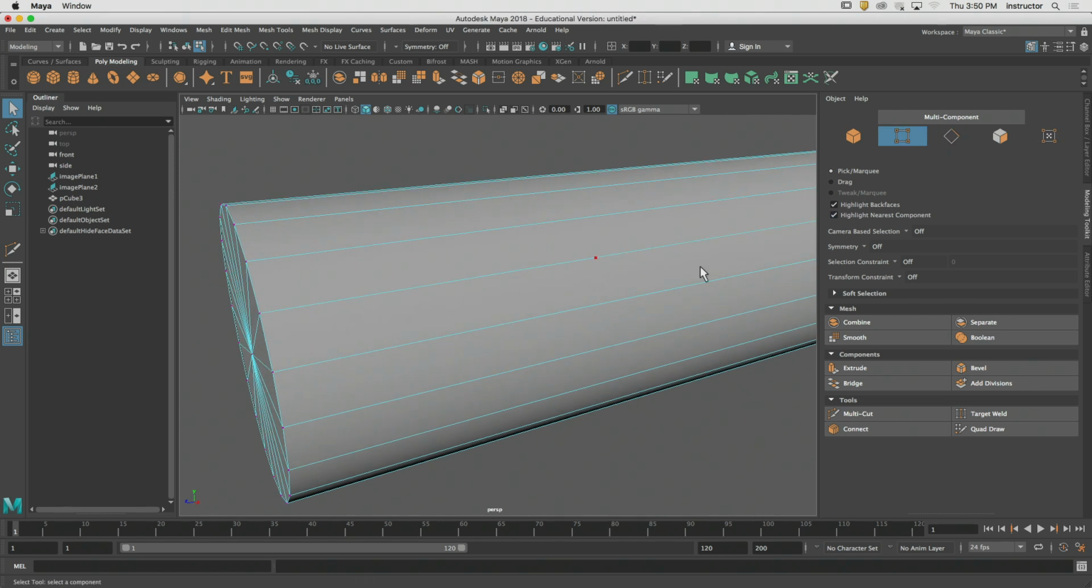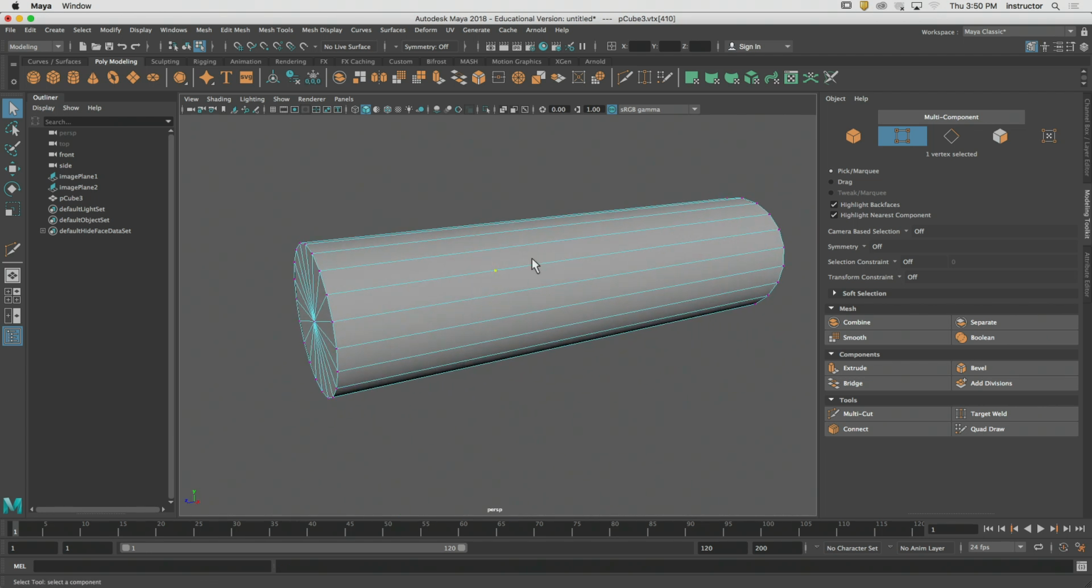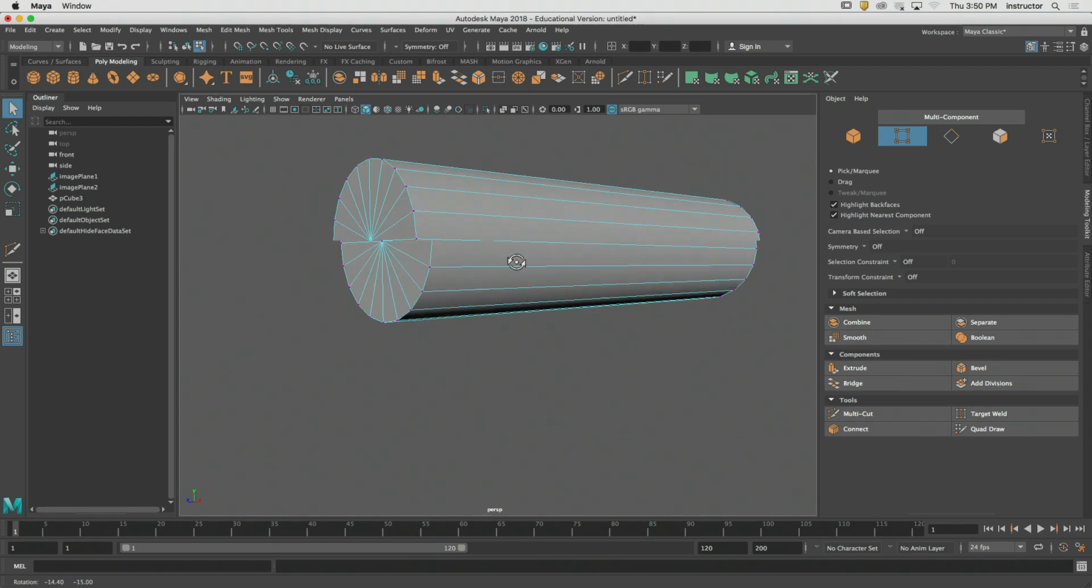Yep, and I got an errant vert in there. There it is. Control backspace. Woo! I broke it. There it goes. Now I've removed all the multi-cutting.